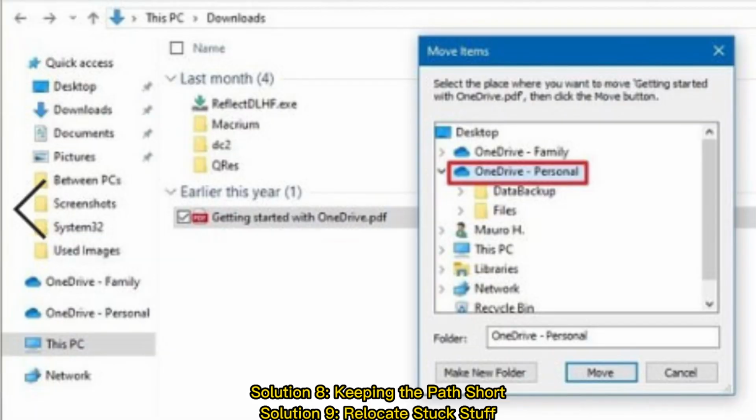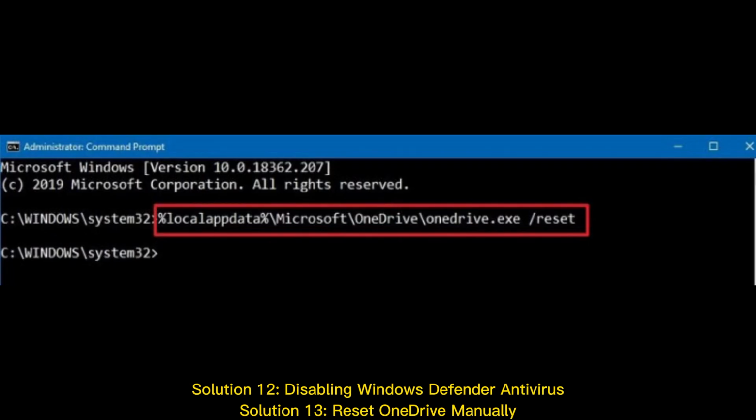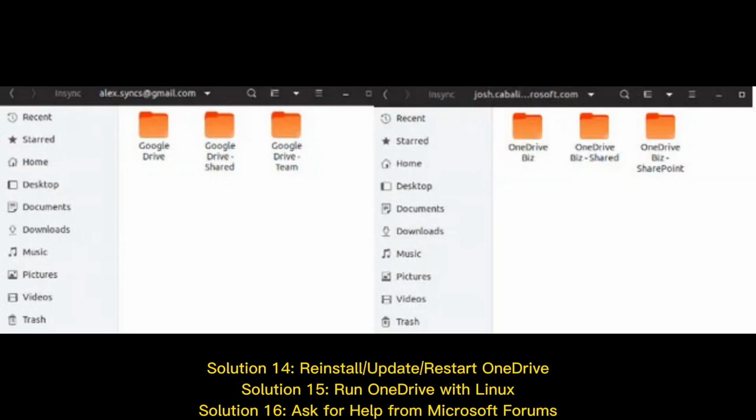Solution 8. Keeping the path short. Solution 9. Relocate stuck stuff. Solution 10. Switch off throttling. Solution 11. Disable firewall. Solution 12. Disabling Windows Defender antivirus. Solution 13. Reset OneDrive manually. Solution 14. Reinstall or update or restart OneDrive. Solution 15. Run OneDrive with Linux. Solution 16. Ask for help from Microsoft forums.